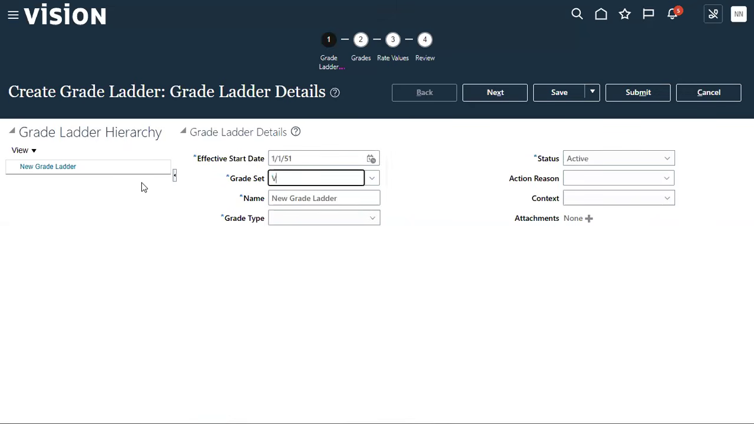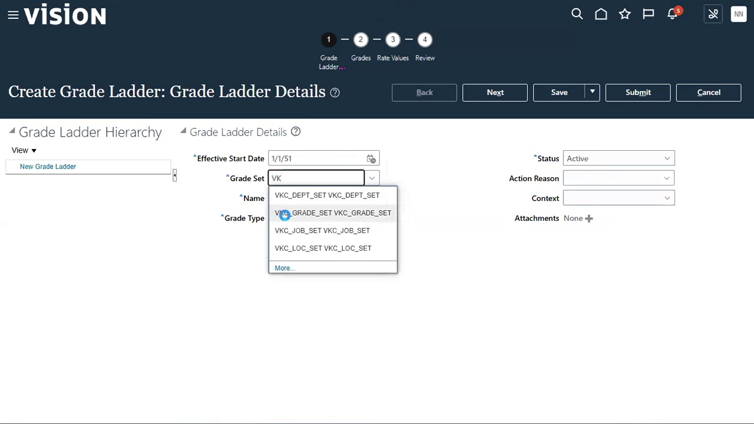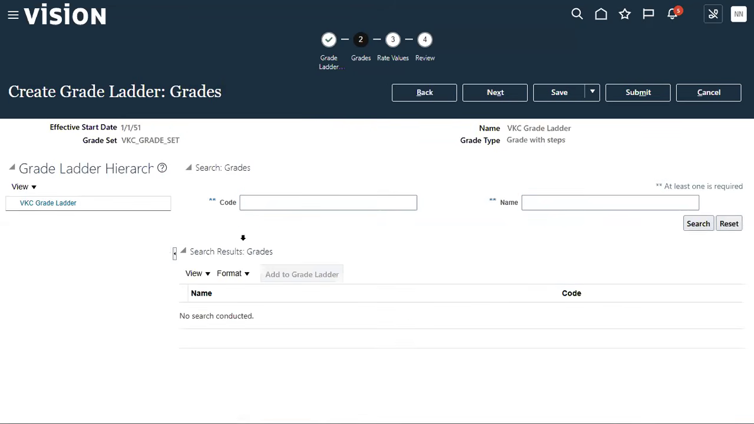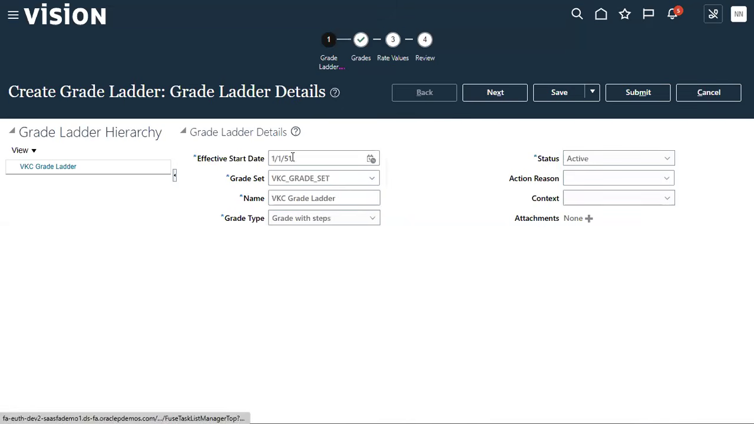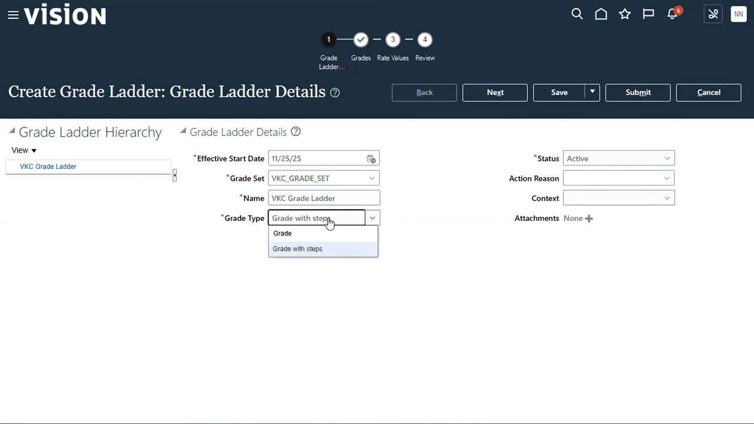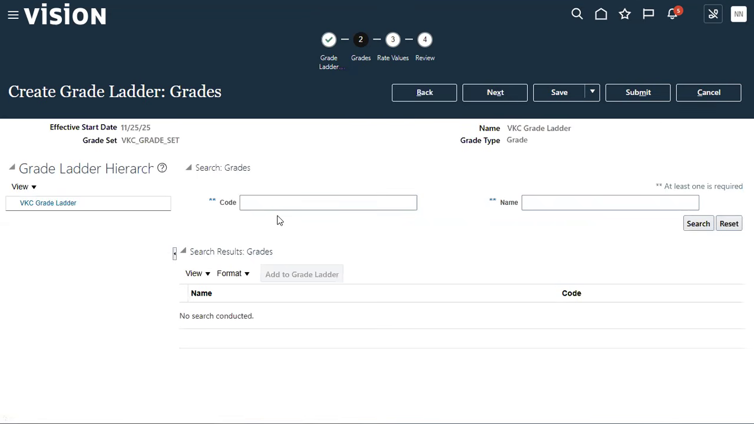Let me choose our reference data set. Selecting grade with steps. And if I search, I don't get any results. See, no results found. Let's go back. I change the date. Let's say November 25th, 2025. Yeah, November 2025. And if I choose grade also, we don't get it here. See, now also I don't get it.